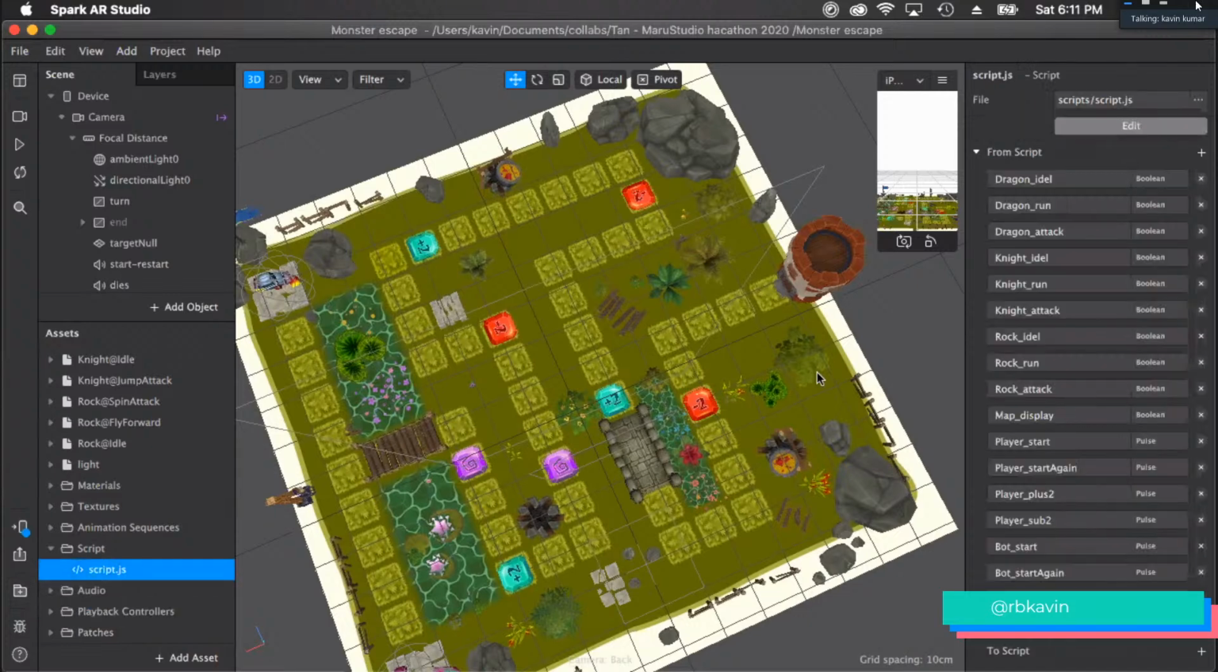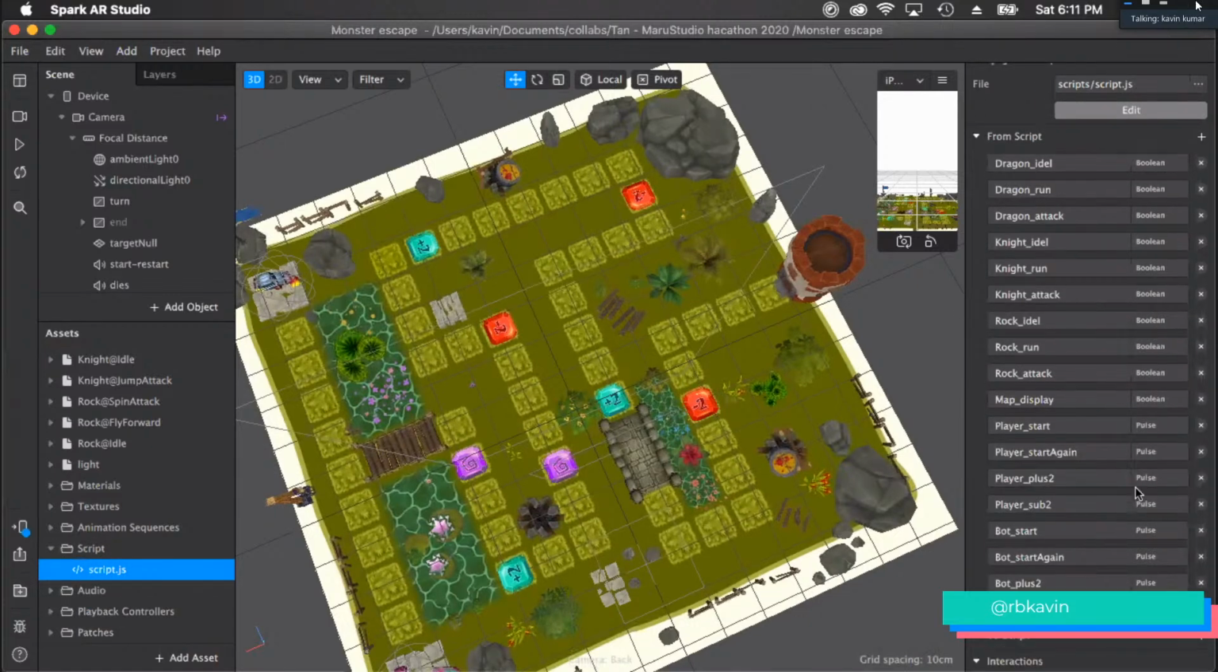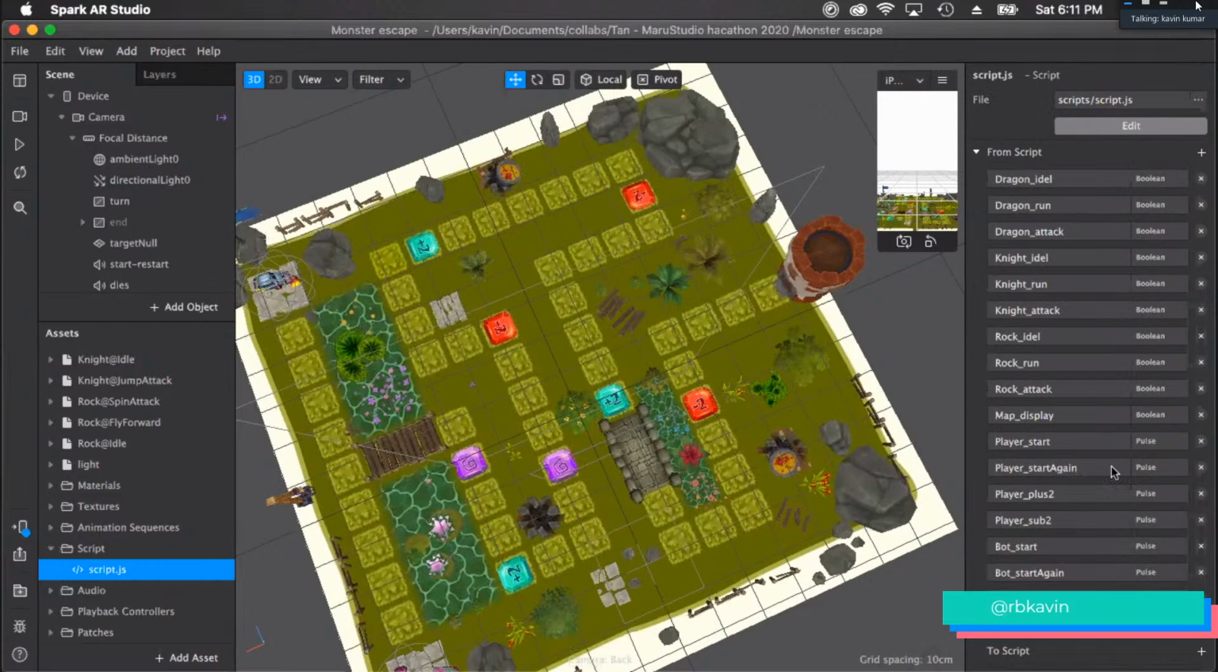If you see the from script variable, most of them are for the running animations stuff. Oh, that's a lot of stuff. I think the one bad thing that I wish they can improve is the variable from script. It's still one whole block, right?